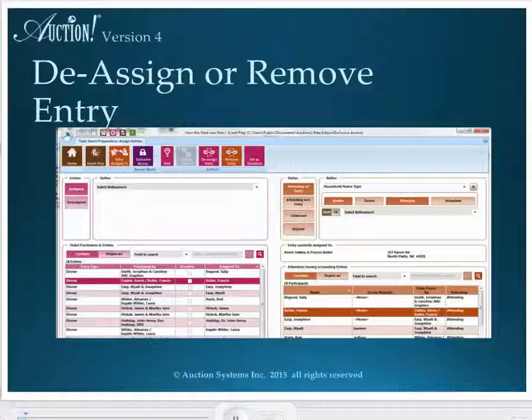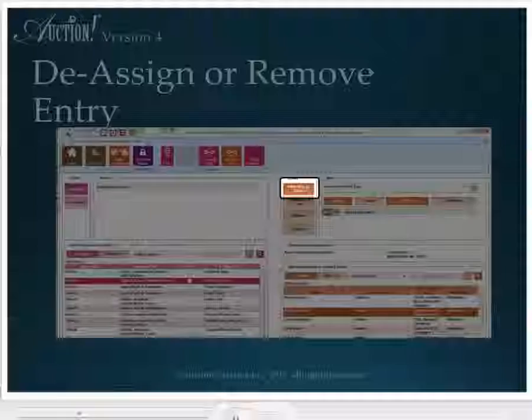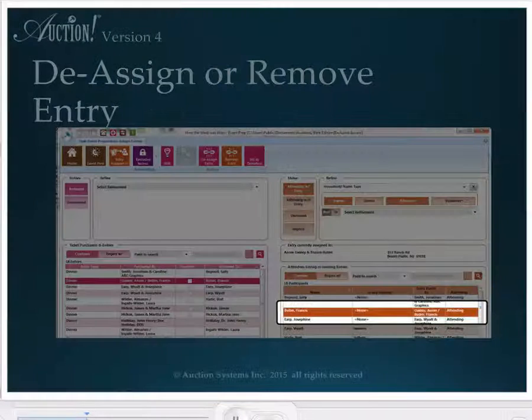Another task that can be accomplished from the Assign Entry area is to deassign or remove an entry. Show assigned entries on the left and refine if needed. Show attendees on the right and refine there too if needed. To simply remove an entry, pick the person on the right and click Remove Entry.